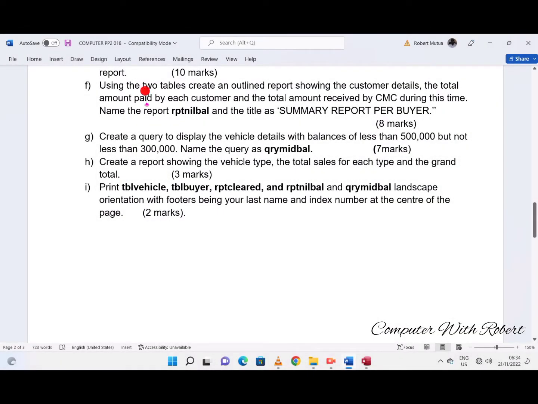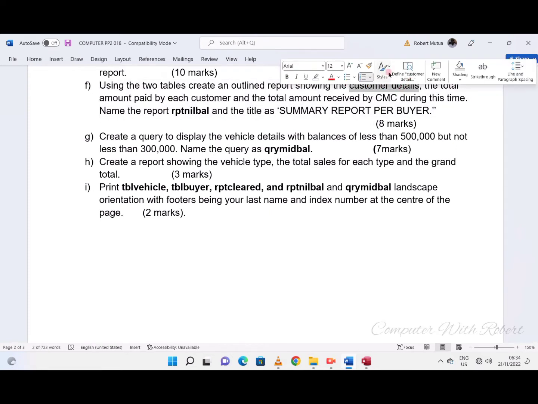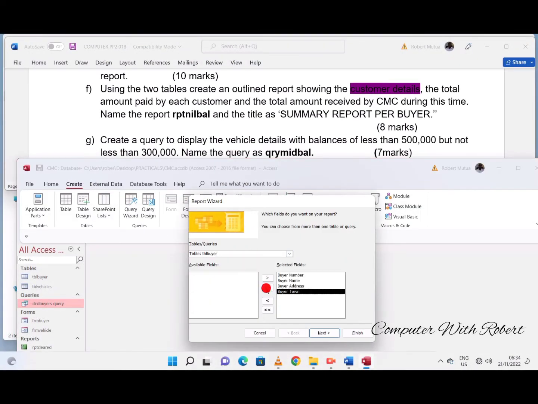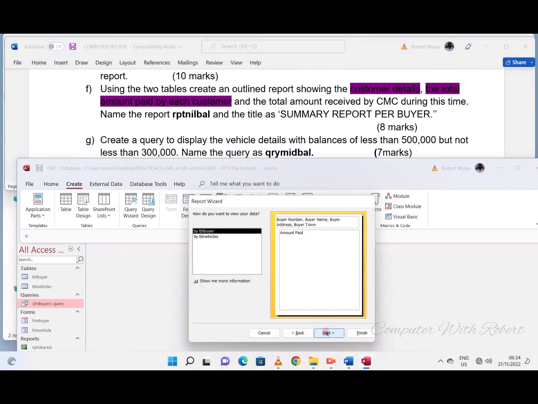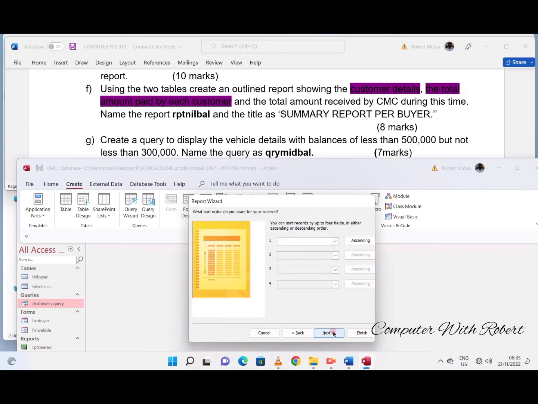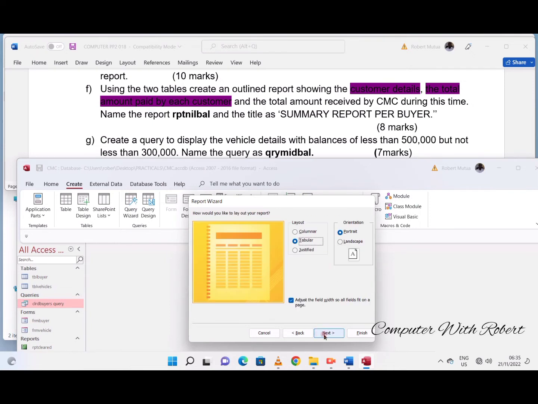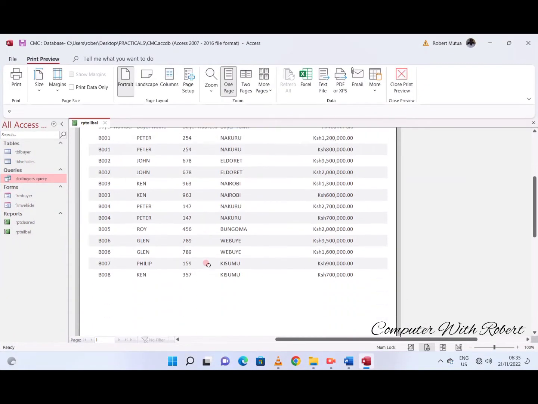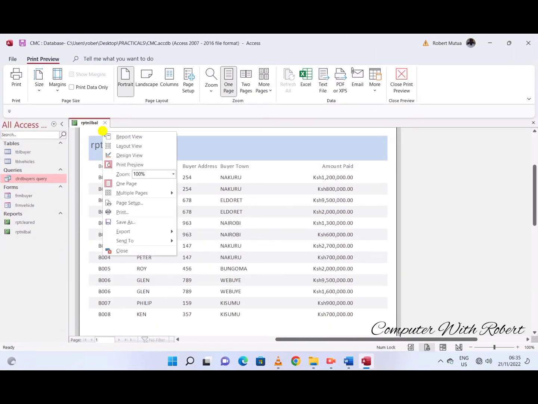The next question is to create a report displaying the total amount paid by the customers to the CMC company, and therefore this is how I'm going to create it. Remember that the total should be displayed at the bottom of the report, and therefore I'll go to report design and modify how it looks.